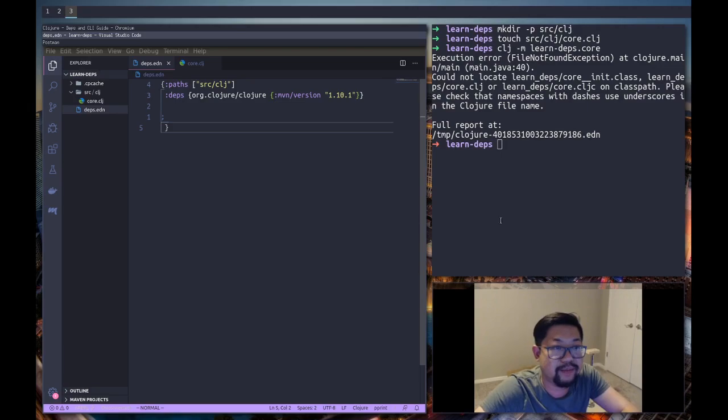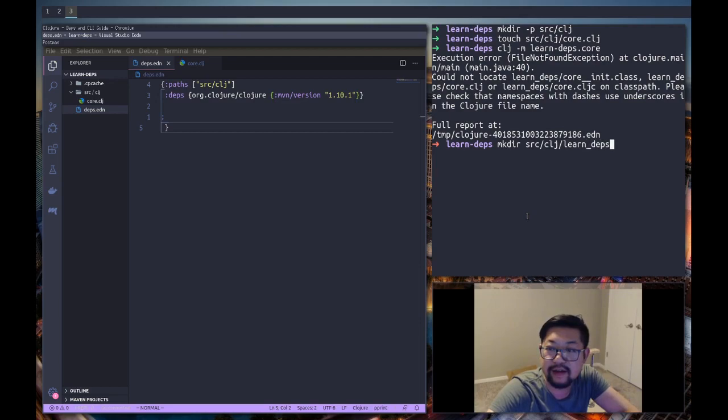Oh, right. So there's actually supposed to be another directory underneath src/clj. So what we need to do is create that directory. So I'm gonna do mkdir src/clj/learn_deps, this time with the underscore. This is because Java doesn't recognize hyphens in names, but Clojure does. So under the hood, all the Java class paths are transformed from underscores to hyphens, which is a little confusing, but that's just a thing that you kind of need to know in Clojure. So anyways, we're going to move src/clj/core.clj into learn_deps. So src/clj/learn_deps/core.clj.